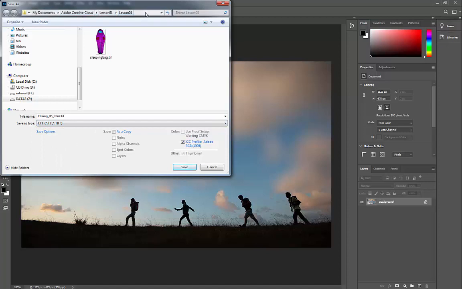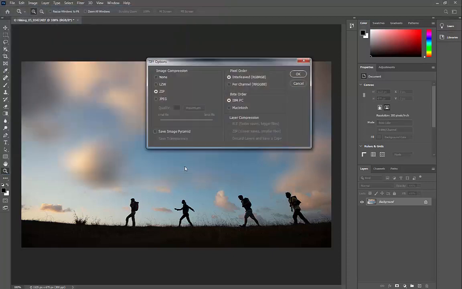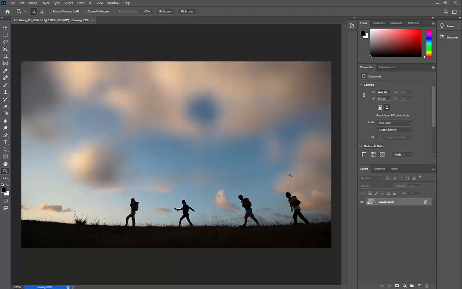My documents, and it goes to the same location we opened it from. I'll choose Save. It asks us what type of options. I'm going to use zip compression. You don't have to worry too much about what that means, but just know that zip compression is a good one. And choose OK. So we're done with Photoshop. We could just close it.